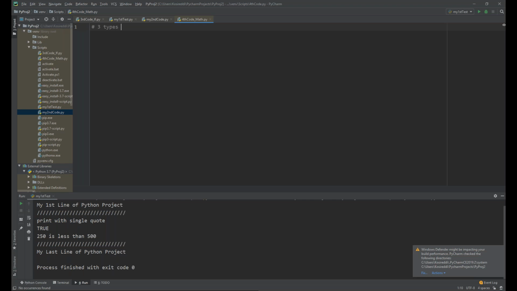Actually, three types of numbers. The first is something called an integer, like a 10. Now, what is an integer? Can someone tell me?